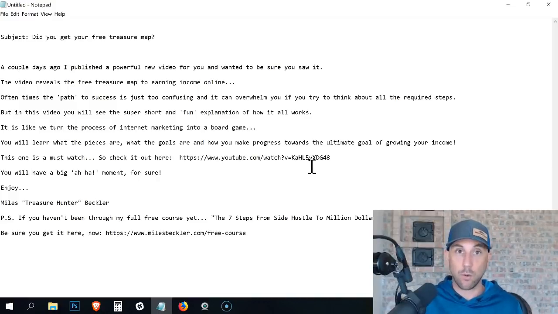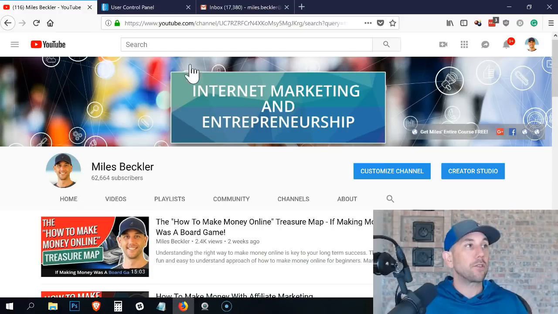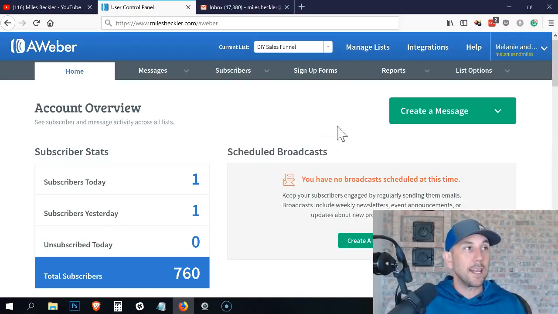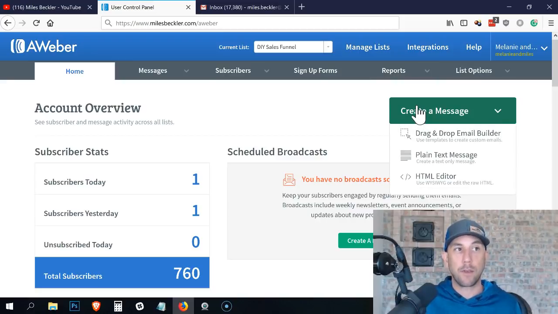Now that I've got this all roughed out, I'm pretty stoked on it. Let's jump into the email system and get this built. In Aweber, the first thing you always do is make sure you've got the right list you're mailing to set up on top, which I do. So I simply click the big green create a message button.